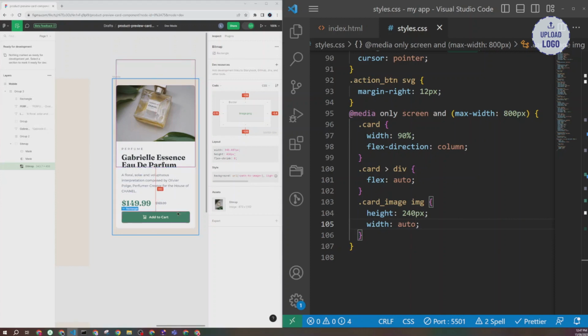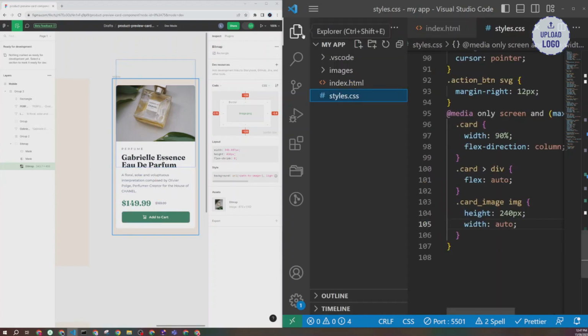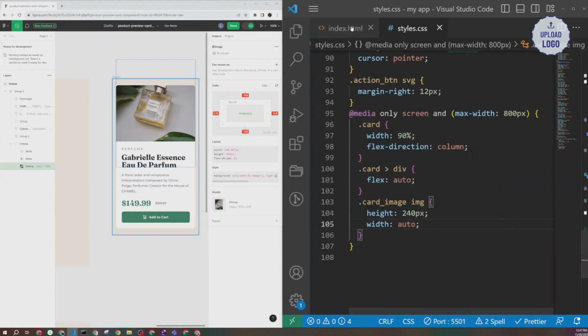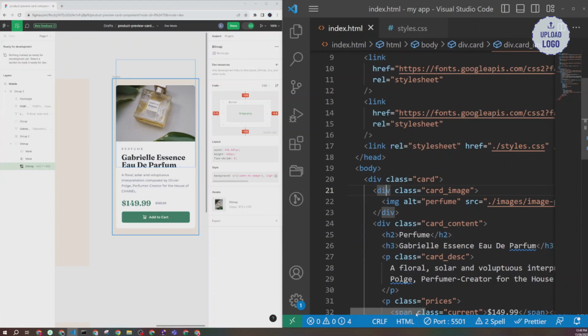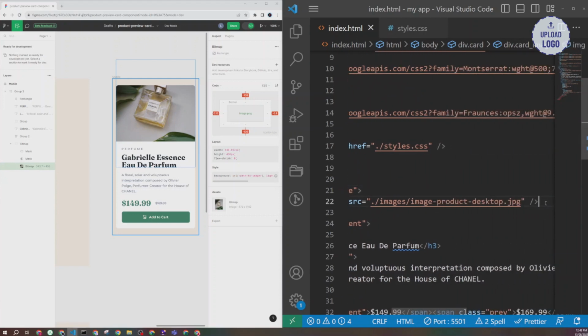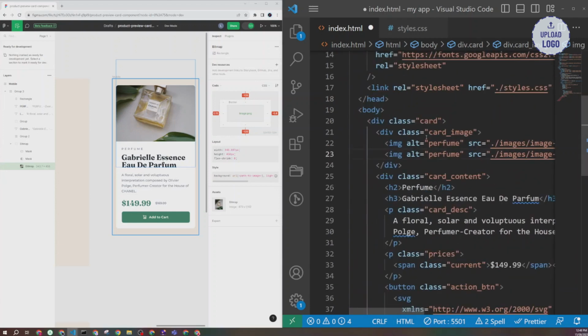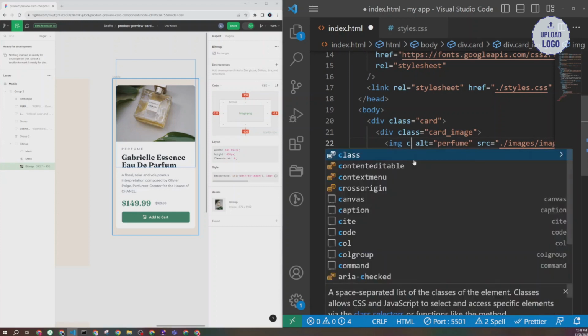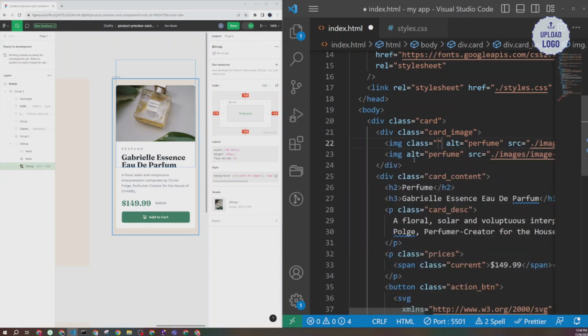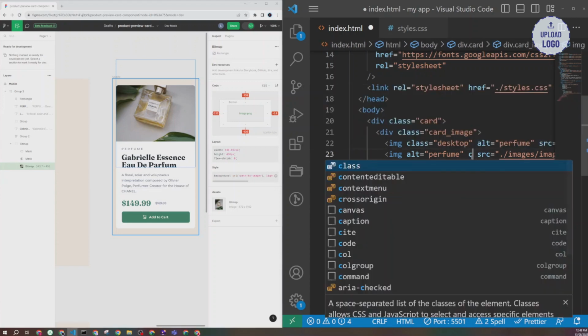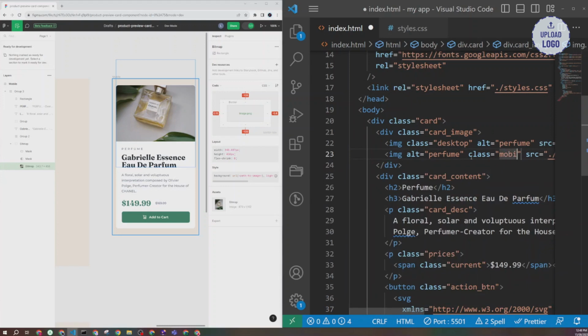perfume, but now I realized actually we had two images, one for mobile and one for desktop. I think what I will do, I'll show you a way how you can do that. So let's have this image here, but for here we will import the mobile one. Okay, and I will add some other classes, maybe another class here to know which one to show when. So here I'll say desktop, and here we'll say class mobile.